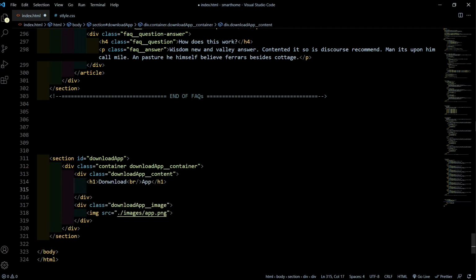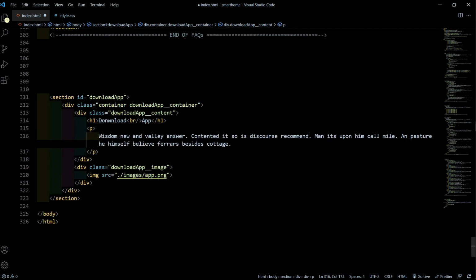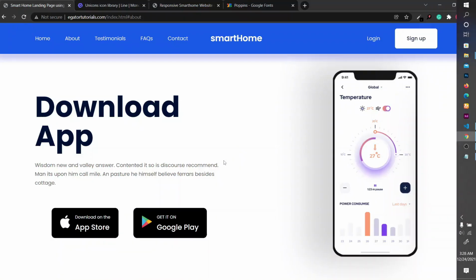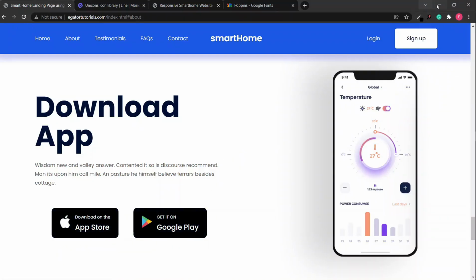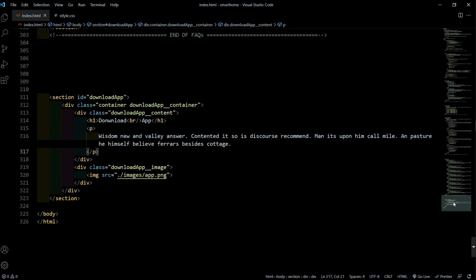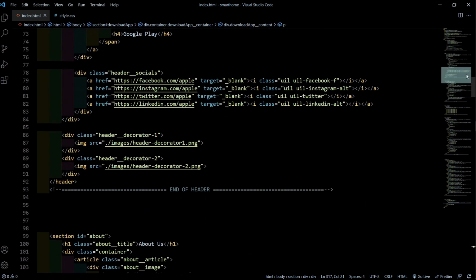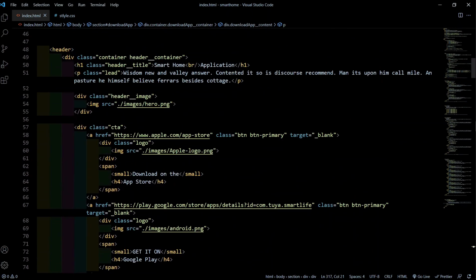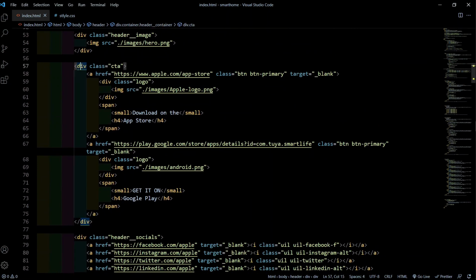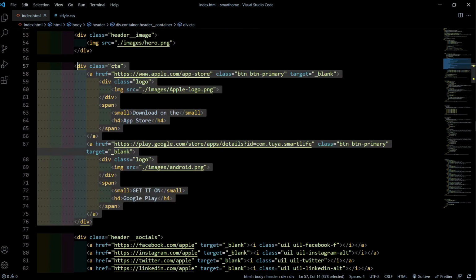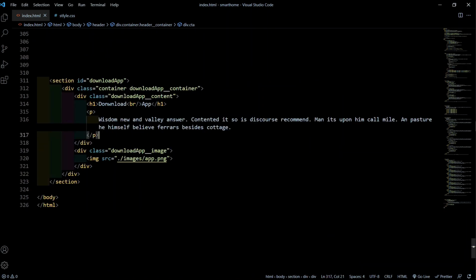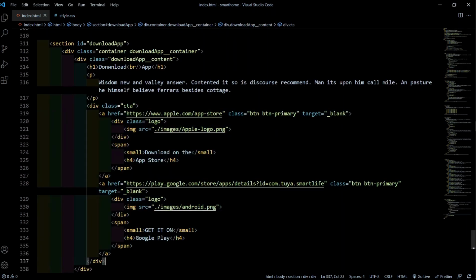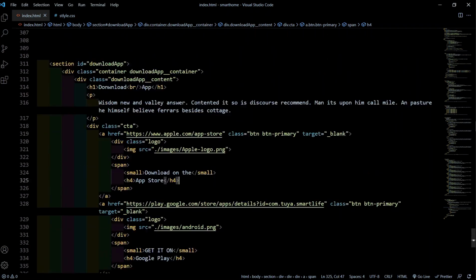After the h1, we are going to have a paragraph, and after this we are going to have our call to action buttons, which are going to be these two download buttons right here. So let me go back to our header and grab the CTA. Okay, I'm going to grab the call to action and then paste it in here. So after the paragraph, we are going to have that. All right, now that is all for this download section.